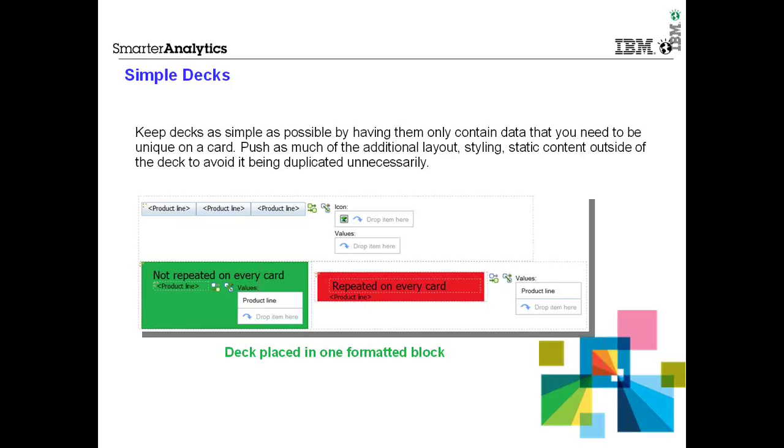As you can see in the example on the slide, there are two decks available to us. The deck on the left hand side, which has been shaded in green, is one in which formatting has been applied to a block, and the block then contains the data deck. Whereas on the other side, the one marked in red, we have the block placed inside the deck. So here the formatting information will get repeated. The net effect of both of these decks would be exactly the same, but because of the second one, the file size will increase.